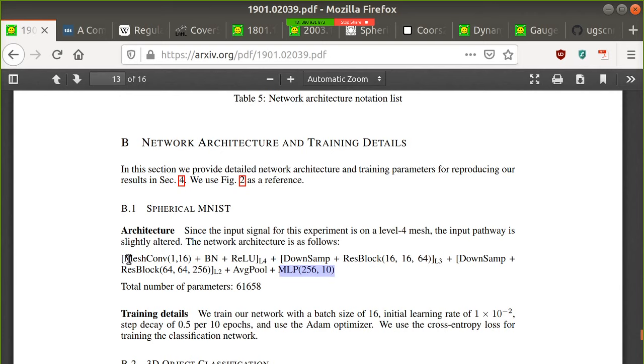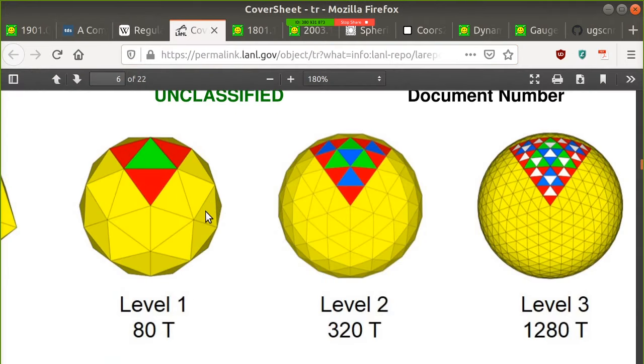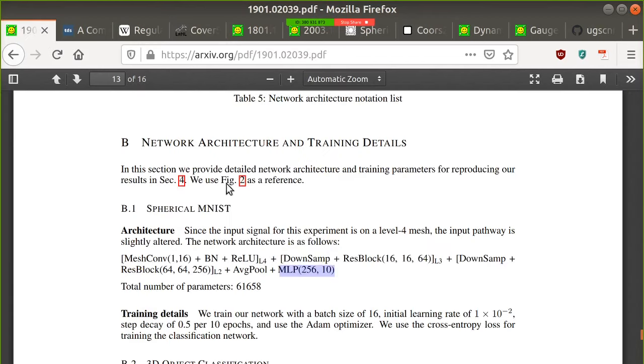So what we're doing in this classifier is we're starting off with a high resolution triangulation with only one channel. And as we go forward through the network, we're increasing the number of channels from 1 to 16 to 64 to 256. And while we're increasing the number of channels, we're decreasing the spatial resolution until we end up on something which is just a little bit finer, level 2, than the original icosahedron. Okay, and they do this with 60,000 parameters.